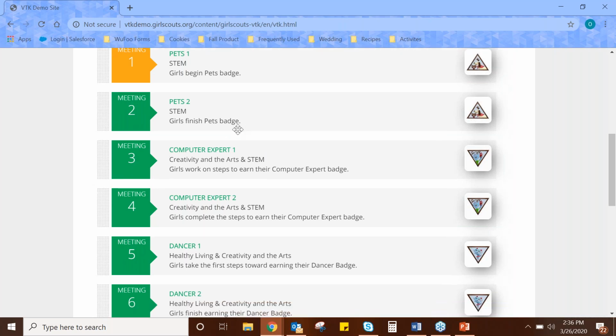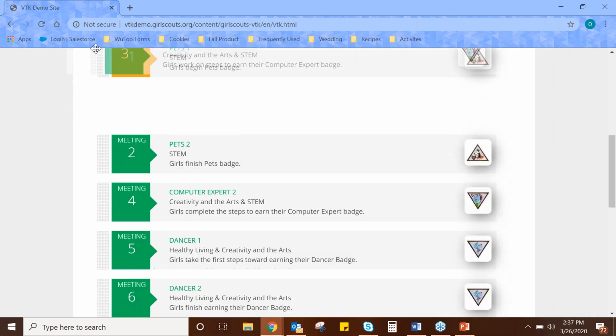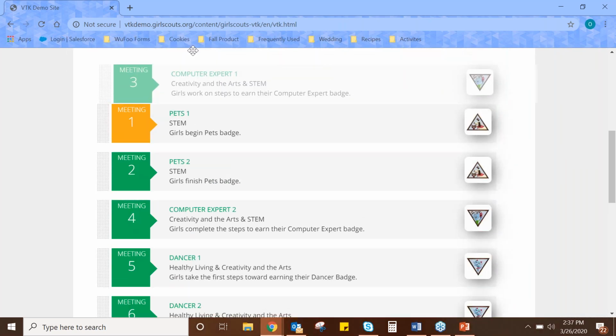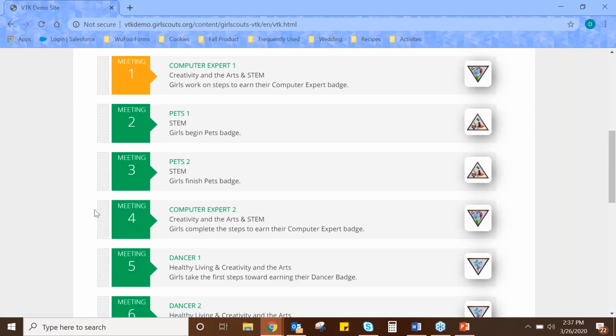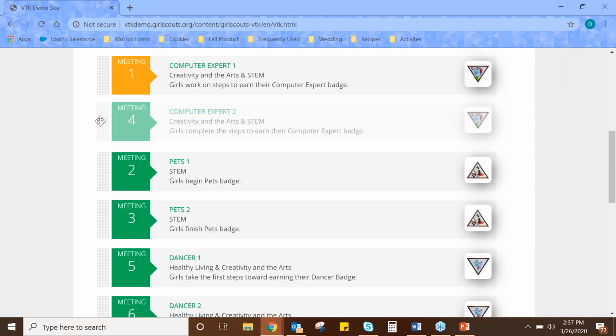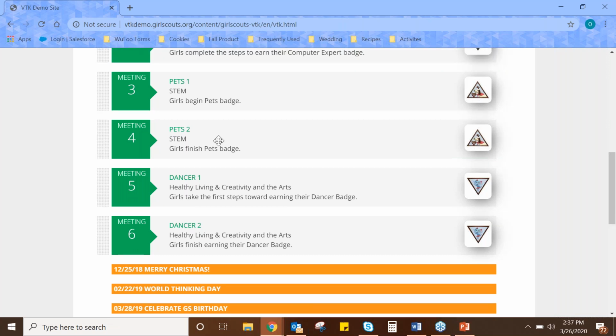To do this, say your troop wants to work on the computer expert one first, you would just move that using the gray line on the left side of it. So you just want to make sure that you keep the badges together, so that way all of your meetings are consecutive. You don't want to go back and forth between 2 different badges.